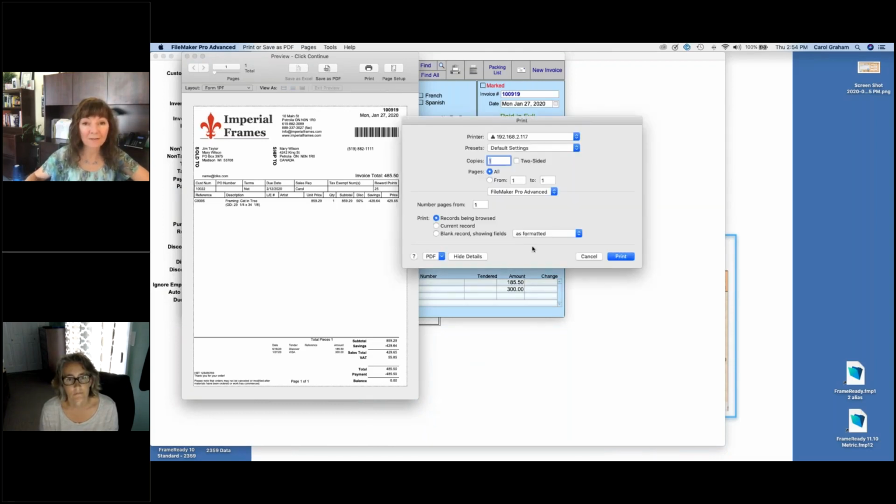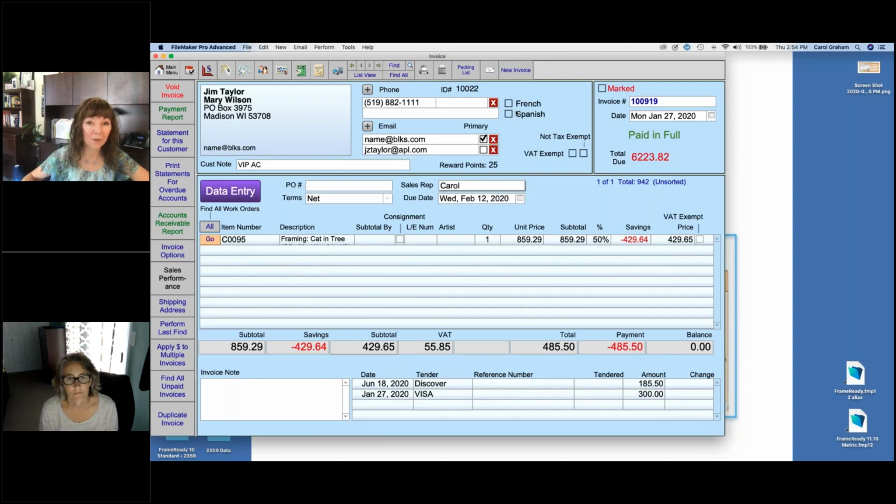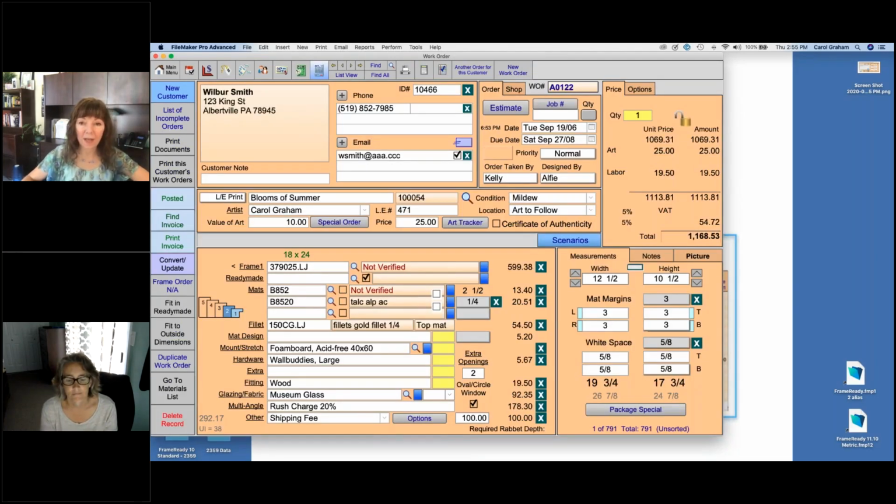But if you want to save on your paper a little bit, you can ask them, would you like me to email that to you? And I can click on the email button and send it to them that way instead. So I'm going to go back to this screen.